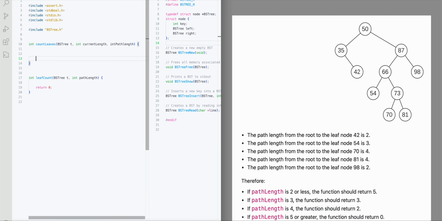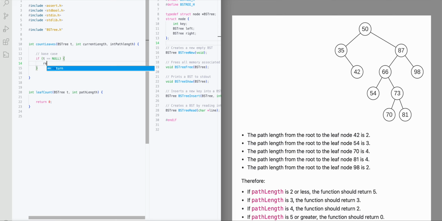Okay, so let's think about the base case. So if the tree is empty, it means that the count is going to be 0. So we want to return 0 here. Okay. So T is empty.